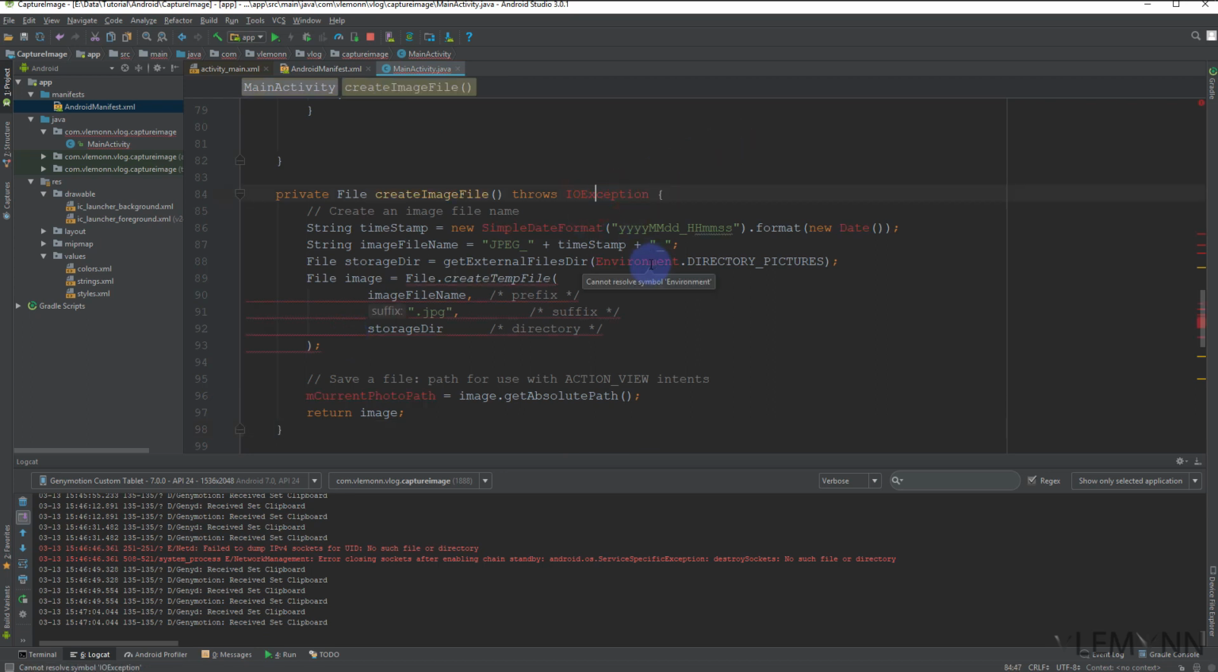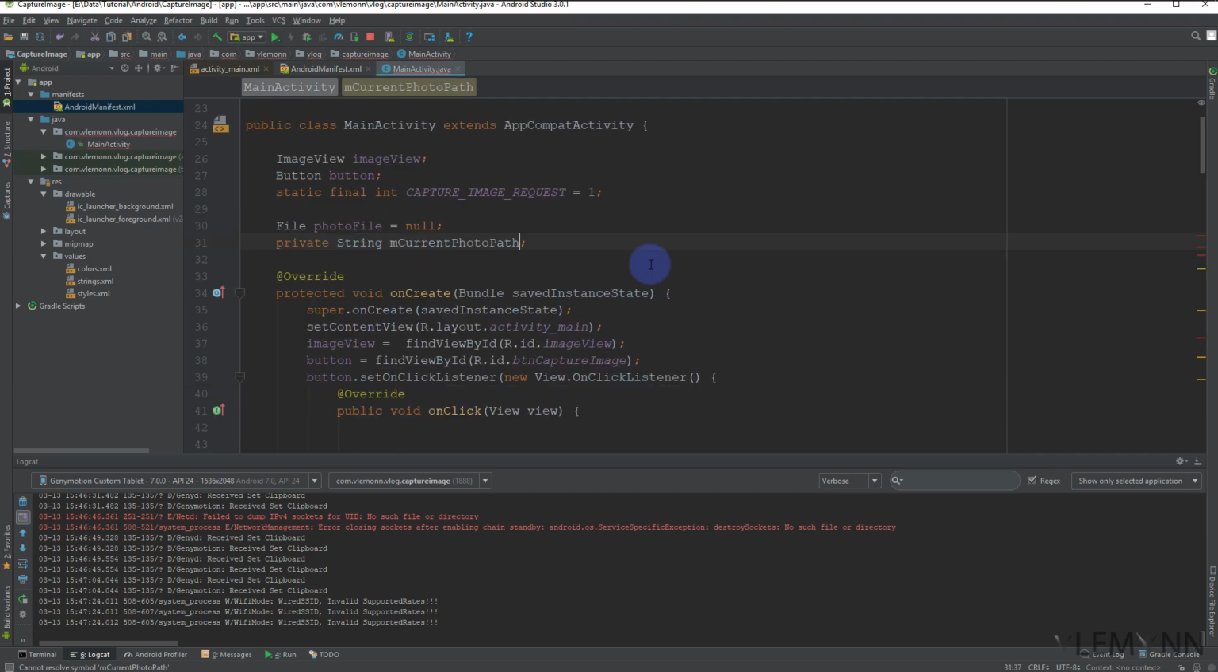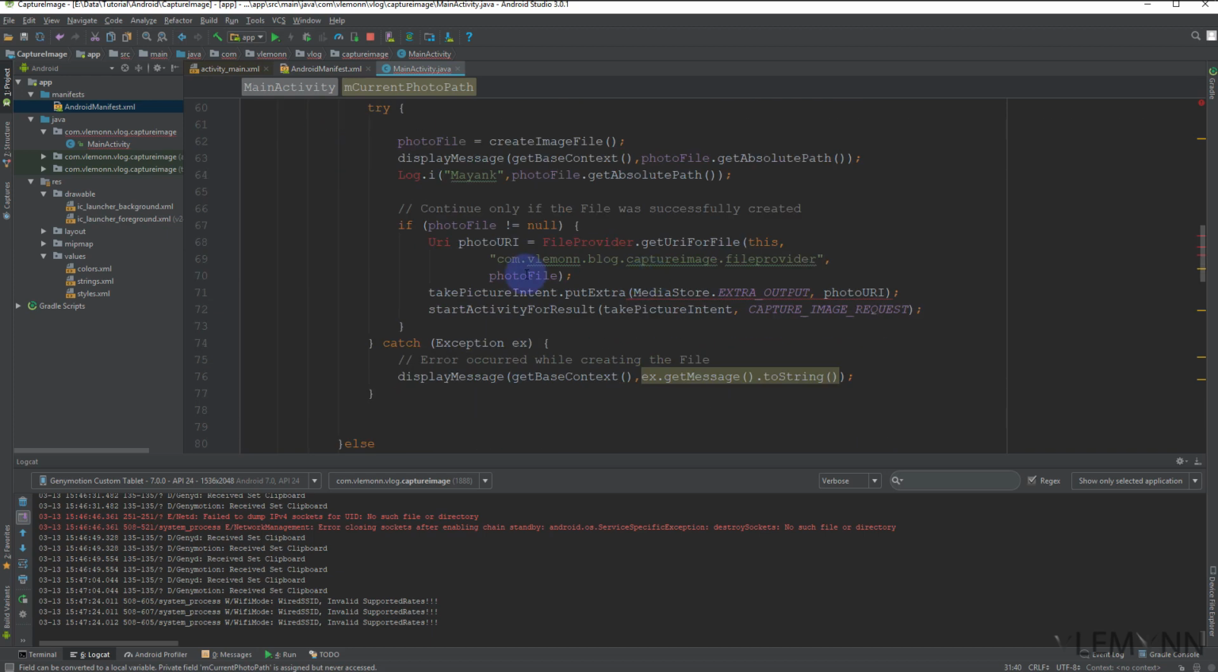Okay, we need to import two things. Import this class, import this, import that, import environment. And I think most probably it is a string variable. Create a field string, current photo path, and let me initialize it with a blank. Okay, is anything still remaining?